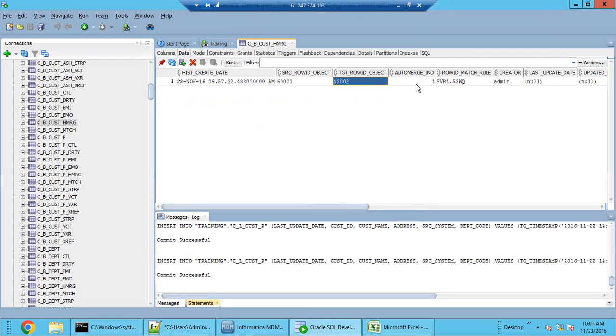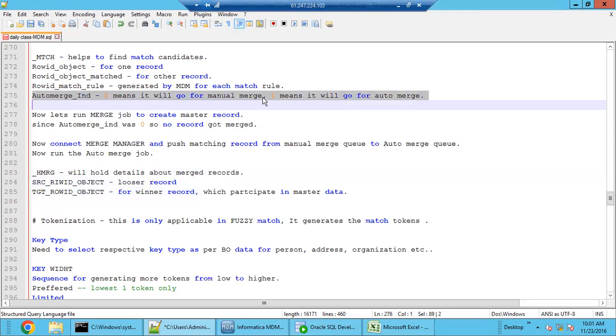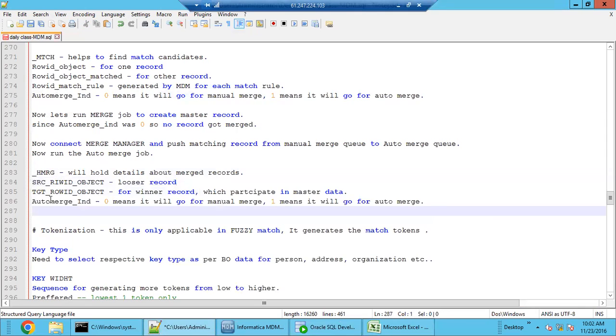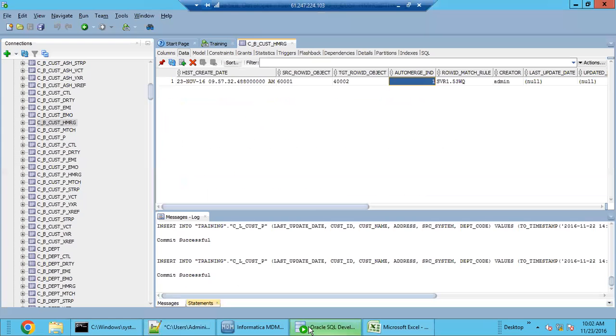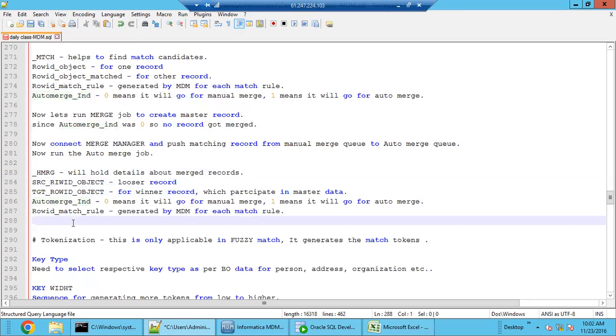Now let's see the auto merge indicator. We already saw that it was available there also, and it is important here also. Because from here we can see if this record got merged, how it got merged. On the basis of this value, we can understand this record got merged with the auto merge process. Here you can see the row ID object of the match rule again. That is, what was the match rule which got applied here? That you can also see.